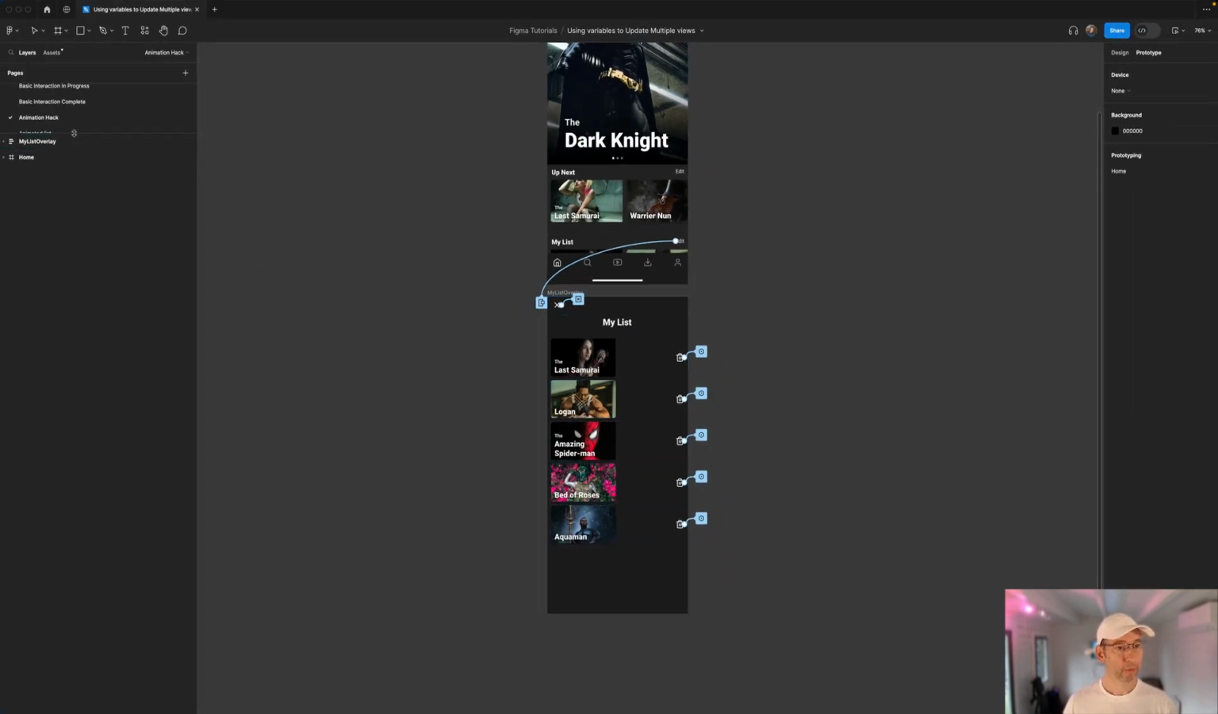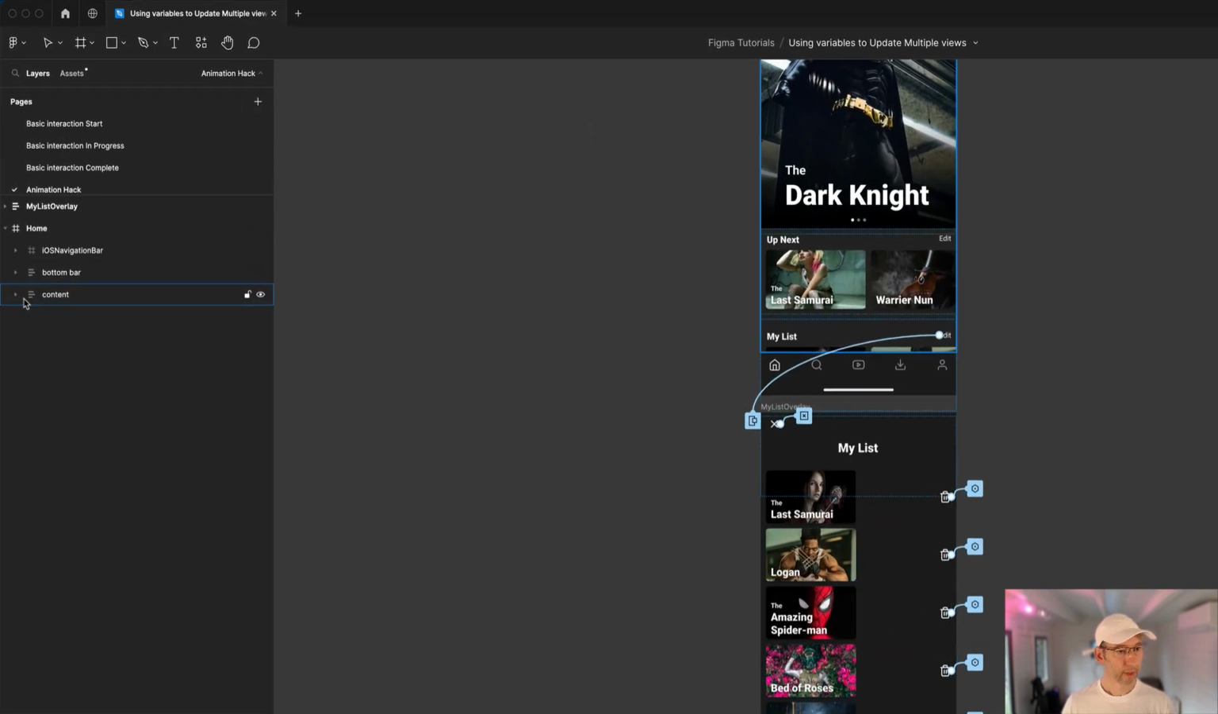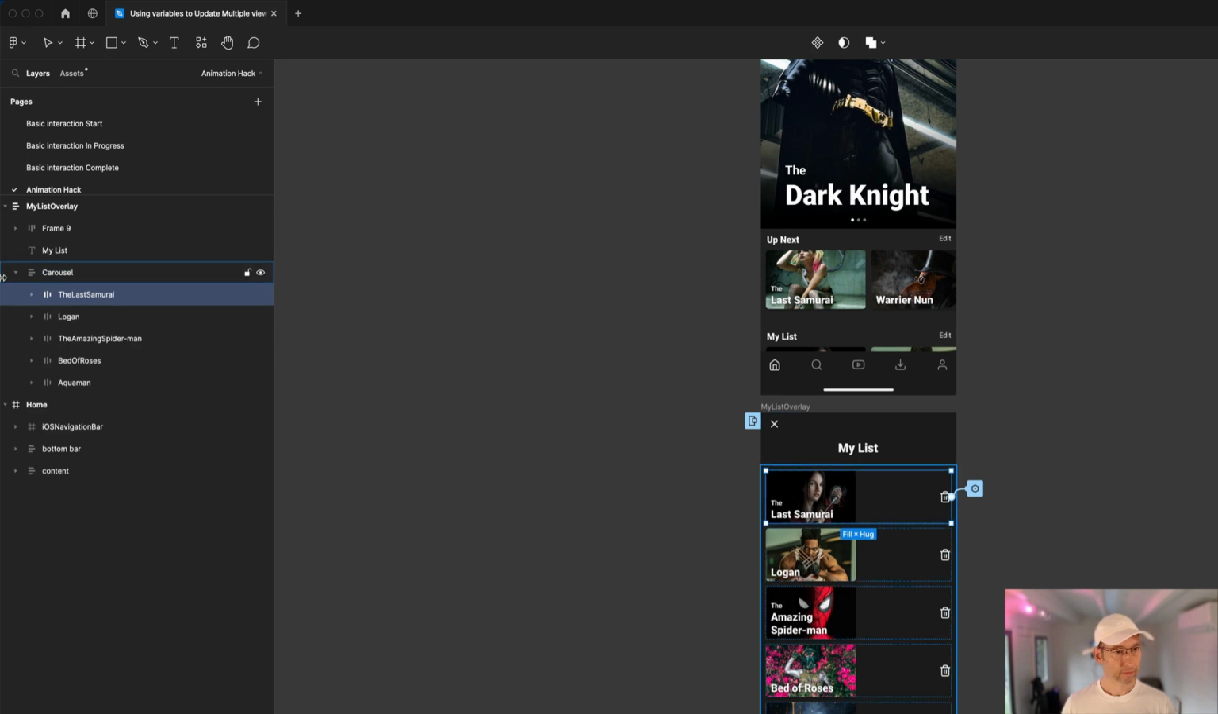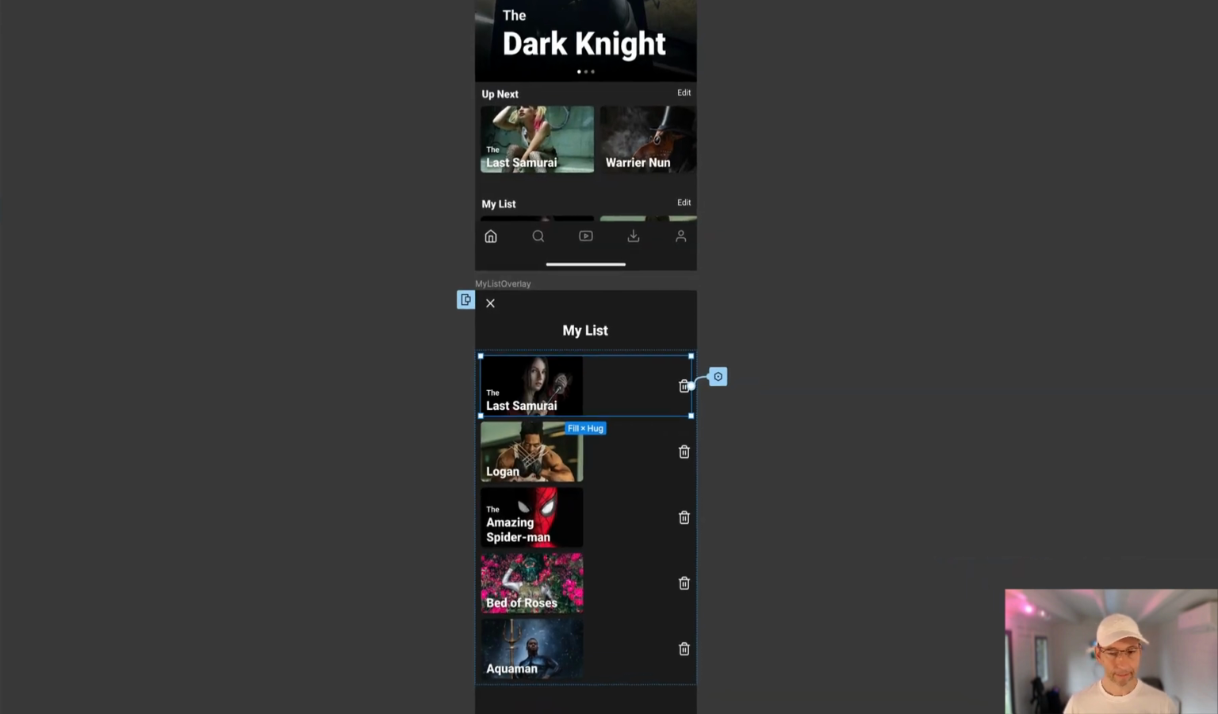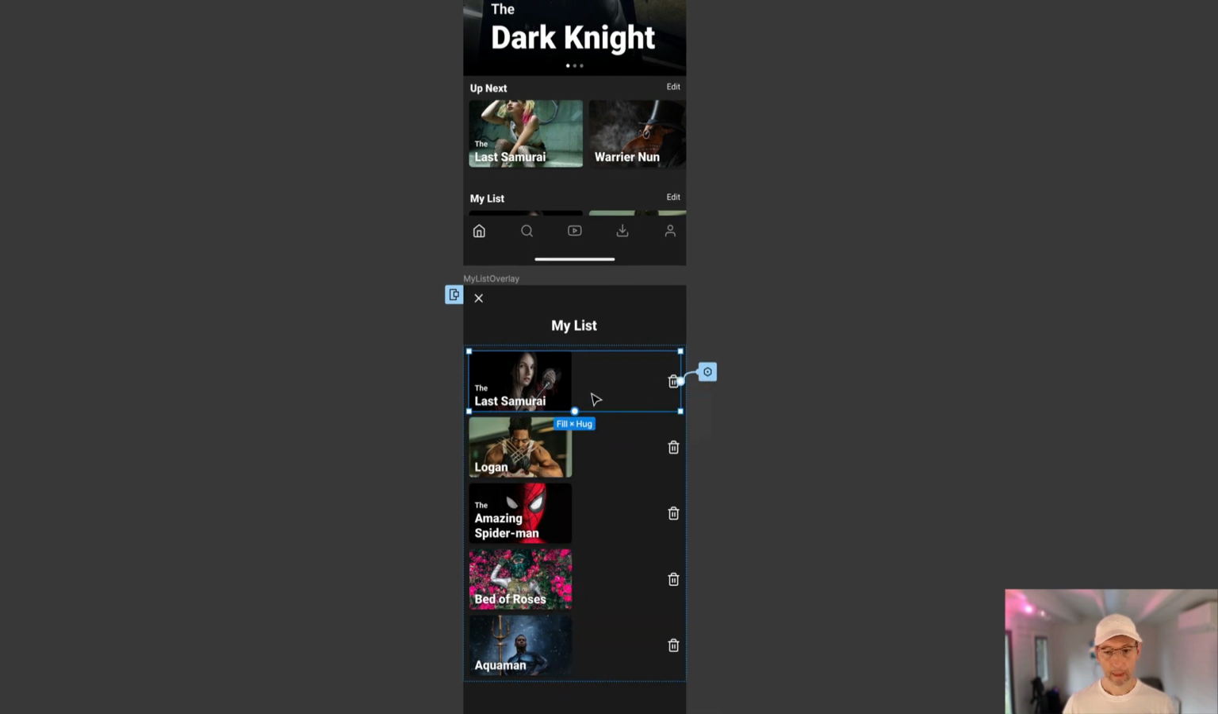So this is what I kind of tried first. This is my starting point. If I open up home, in fact, let's just double click into this, grab this last camera. You can see I'm not using any components here. I'm going to grab that, copy it, and paste it over here. So I've got my first state.